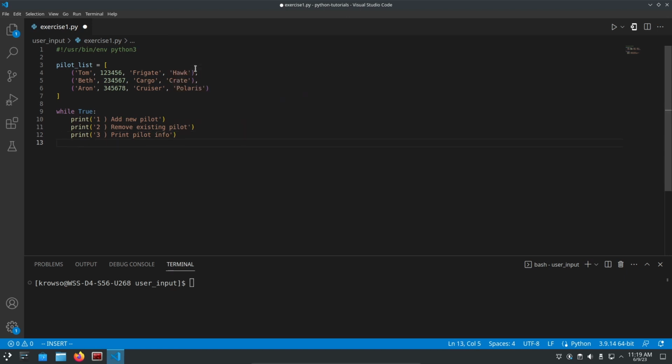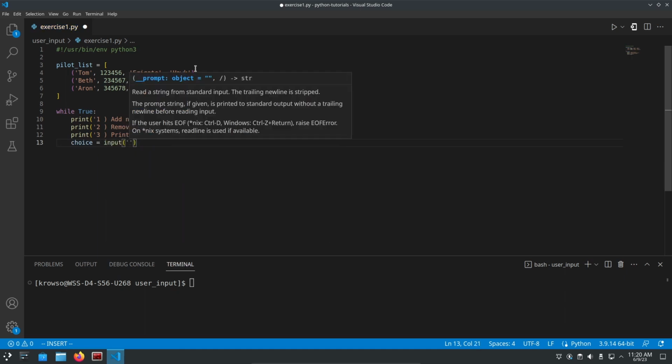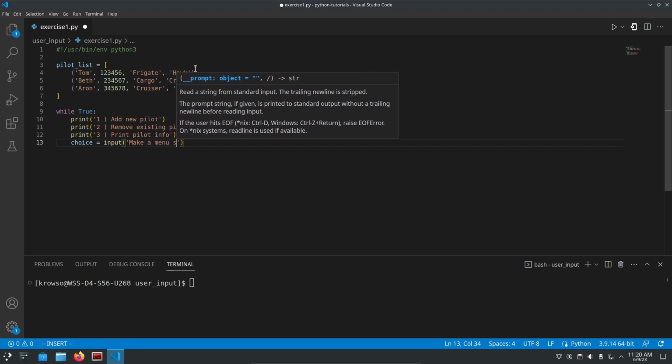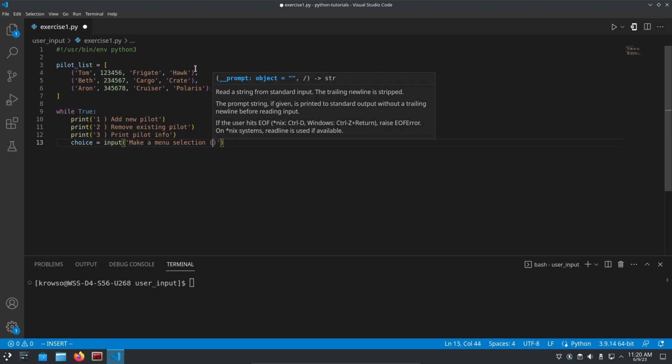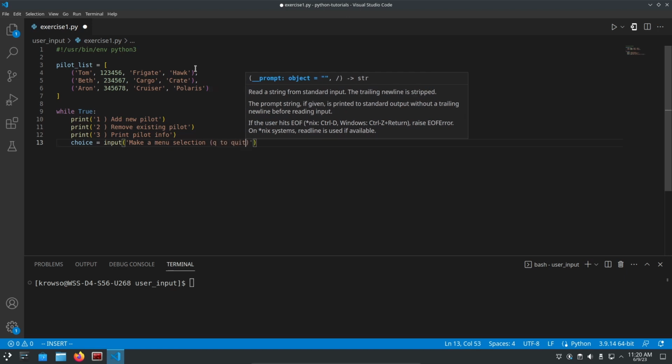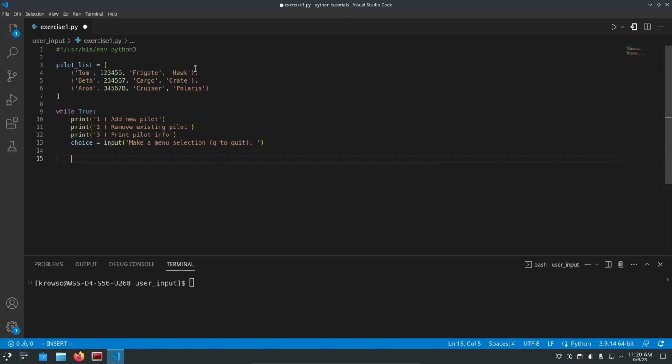Okay, now we're going to put in our input. For our variable, I think we should just call it something straightforward and understandable to tell the coder what it is we're doing. It's always important to make your code clear what it is you're doing and what certain things are representing, especially variables. So we're going to call our variable choice. Make a menu selection or Q to quit. Okay, so we've got our menu and we've got our input prompt.